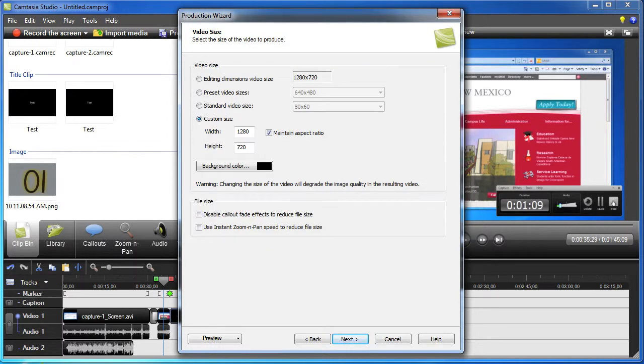Then it takes me to my video size, and this is the point. If you decide that you want to shrink your video from its initial recording size, this is the place where you can do it. And what I would urge you to do is always maintain that aspect ratio so it doesn't get distorted on the export. Go ahead and click Next once you've chosen your video size.